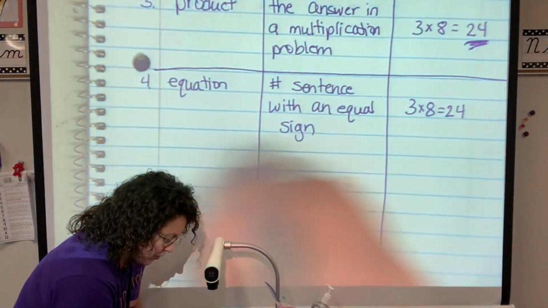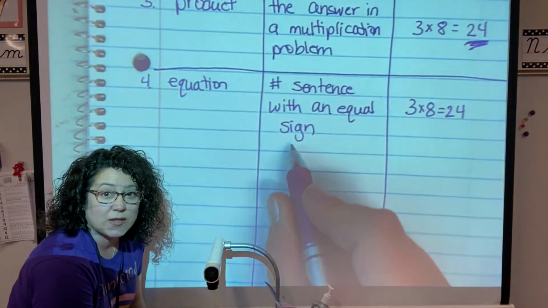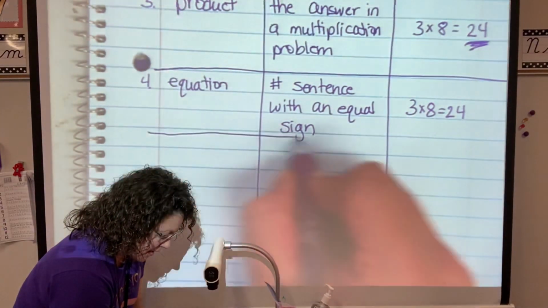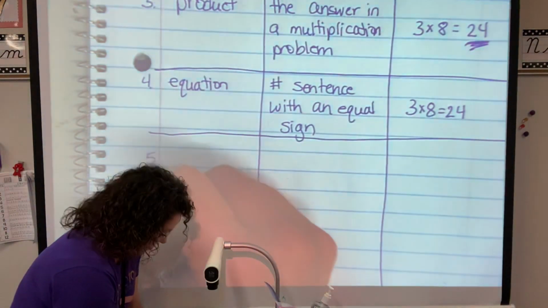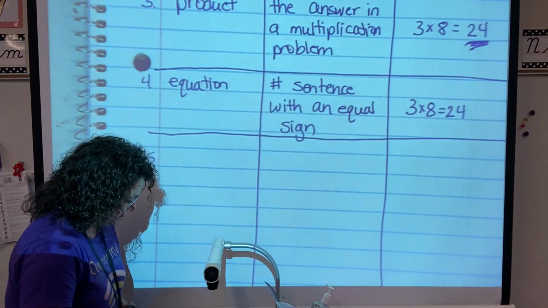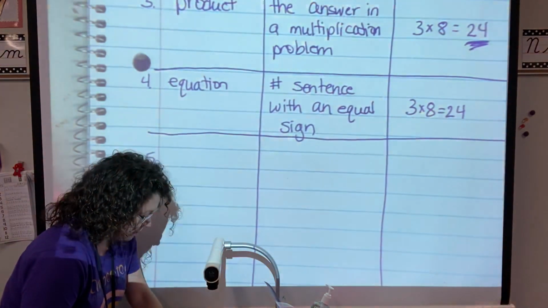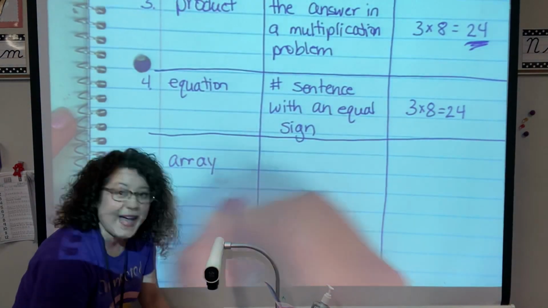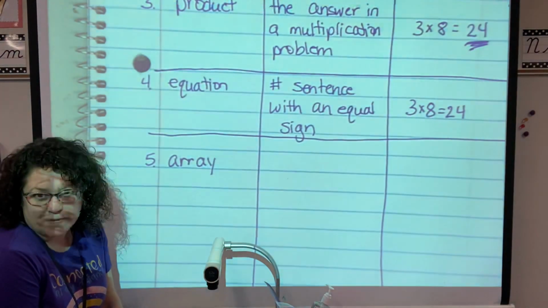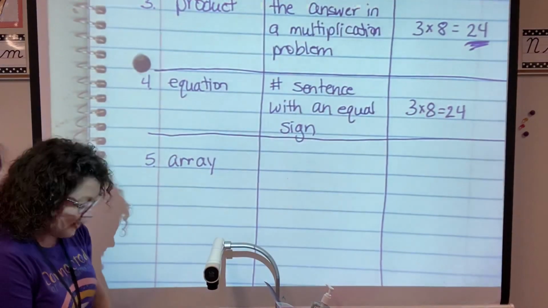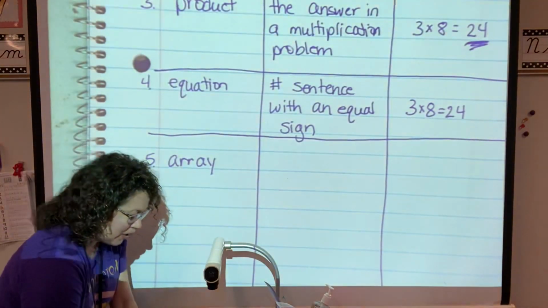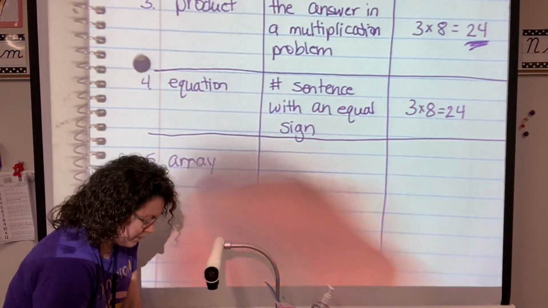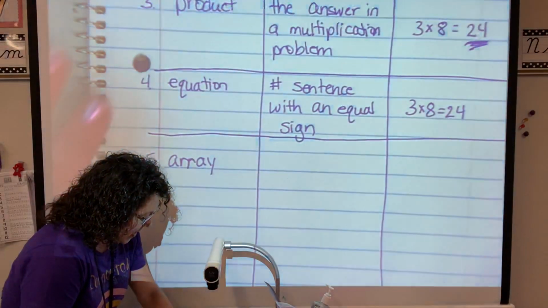So I'm going to go to the column that has the most amount of words, draw my line across, and start with number 5. And we are going to start with the word array. I believe you've heard that word before in 2nd grade, but we're going to go over it again just to make sure. A-R-R-A-Y. Okay.